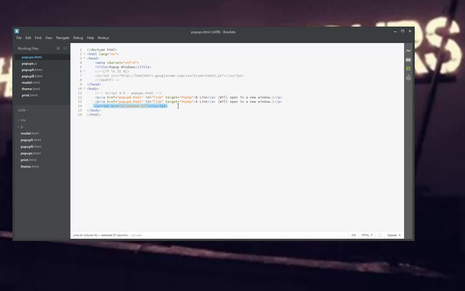Now we're going to include a script here. In our JS folder, we have a script called popups.js. Now what we want is for these pop-ups to open up the pages in separate windows, regardless of whether the user has the pop-ups blocked or not. So we're going to see how to do that in JavaScript. Now let's take a look at popups.js and see what we're doing in that code.